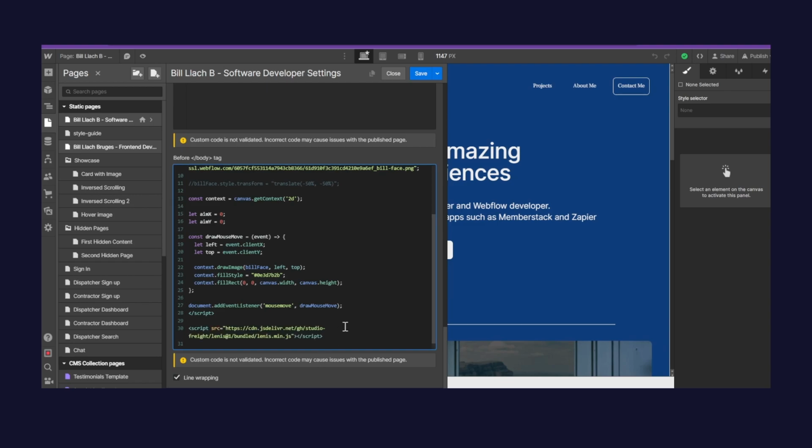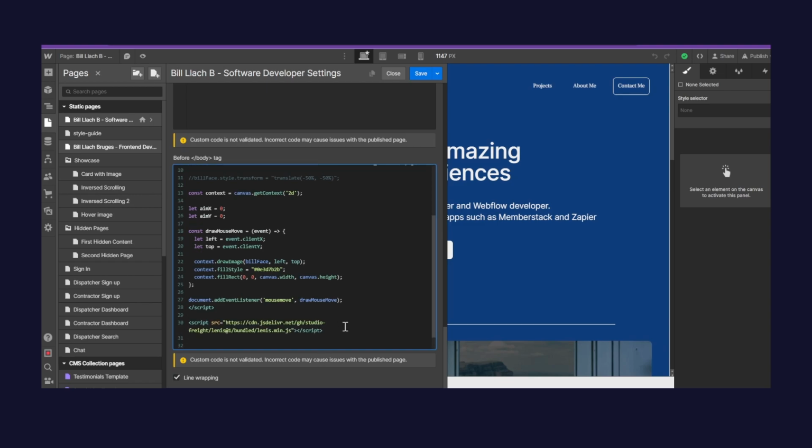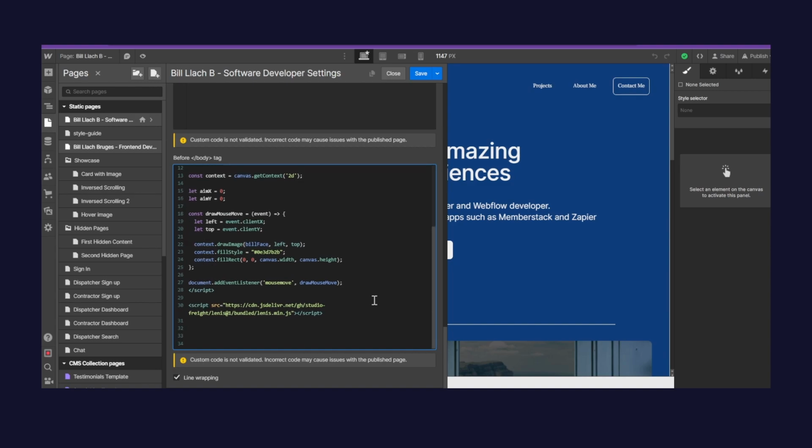All the code snippets, I'm going to leave in the description down below so you can copy them and use them right away. So I just pasted that, and now I'm going to paste some more JavaScript that is going to initialize the library.